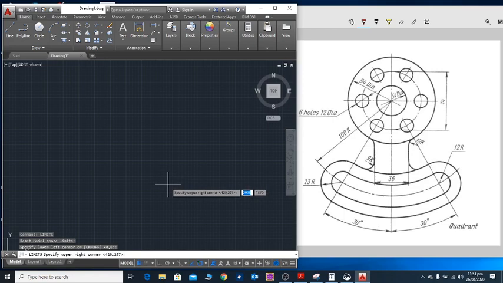Then specify upper right corner. Based on my estimate, the vertical being 190 and the horizontal being 200, I will say 200 comma 190, enter. So I've set the limits of the drawing.